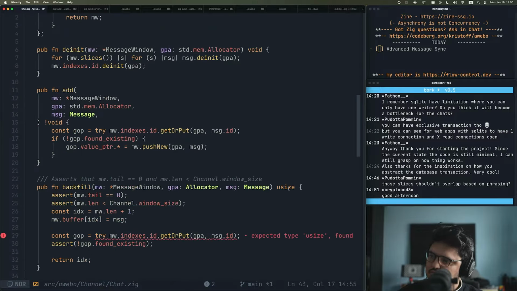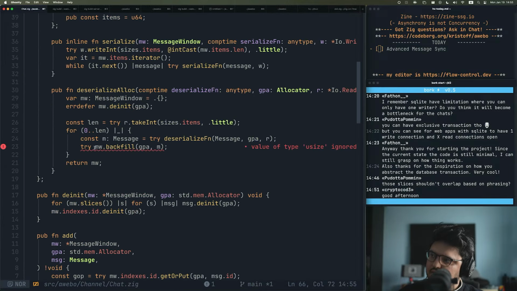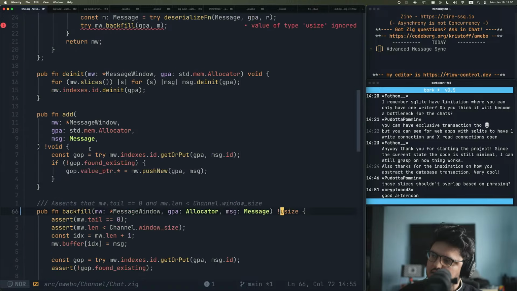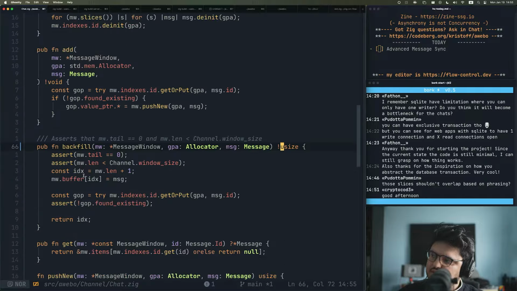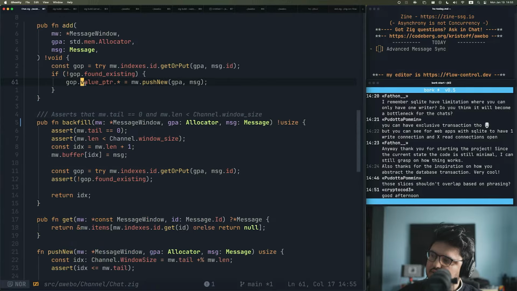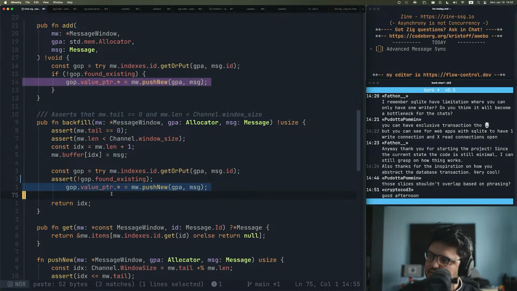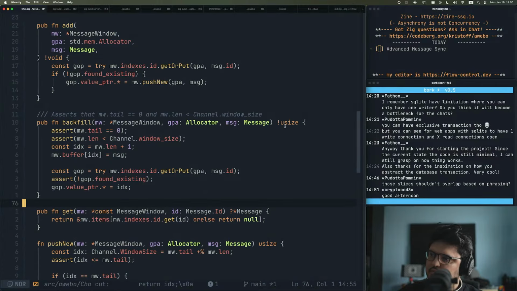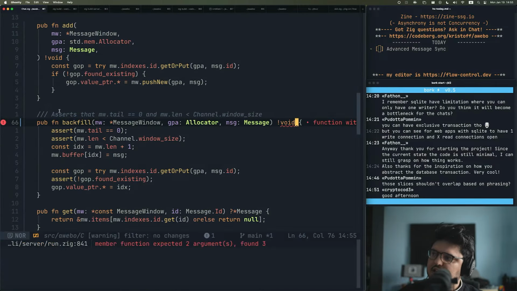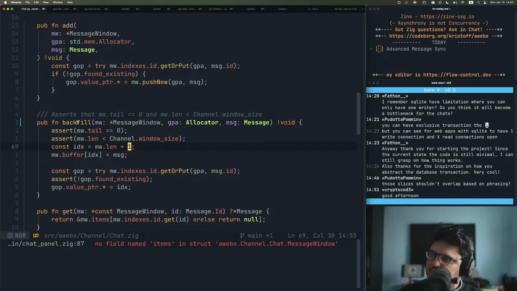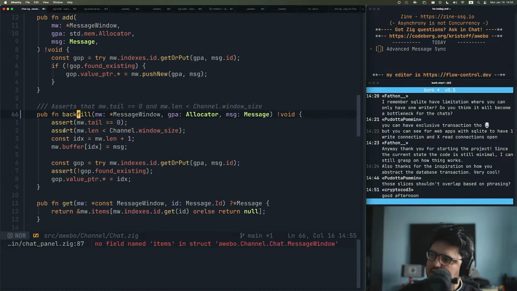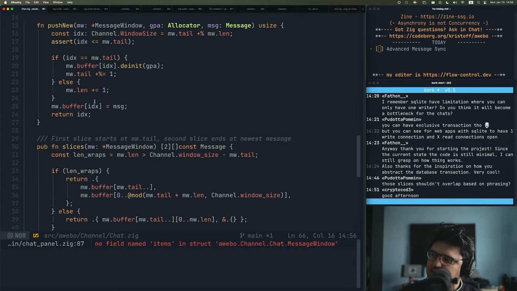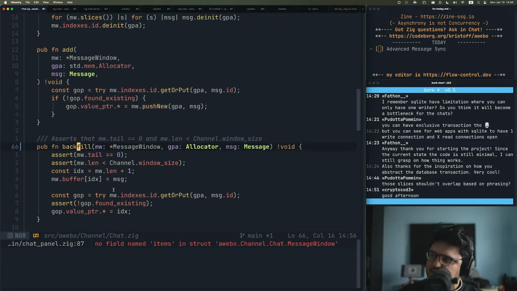Backfill can indeed error out. Oh, wait a second. Backfill doesn't need to return an index because it needs to do this. There we go. Okay, so backfill, this is starting to make sense. So backfill, unlike add, like push new, right? Because it's a higher level API now. That makes total sense.